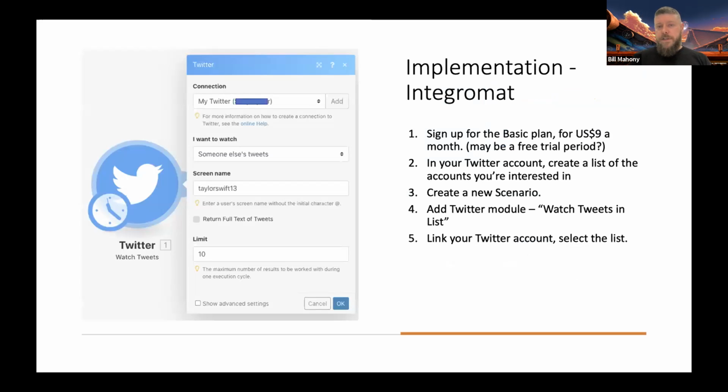From there, we pop across to Integromat. As I said, this is on the basic plan, which is needed to monitor a list. So what we actually did, and what I'd suggest doing, is you go into your Twitter account and create a list, which is all of the stuff that you want to monitor. So effectively all of the things that you had in your TweetDeck from round one or round zero, whatever I called it. You put all of that into one list, and then that's a single point that you can integrate into Integromat.